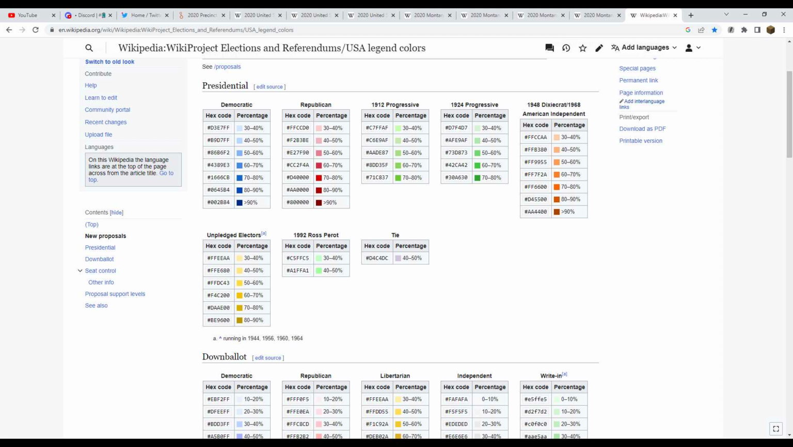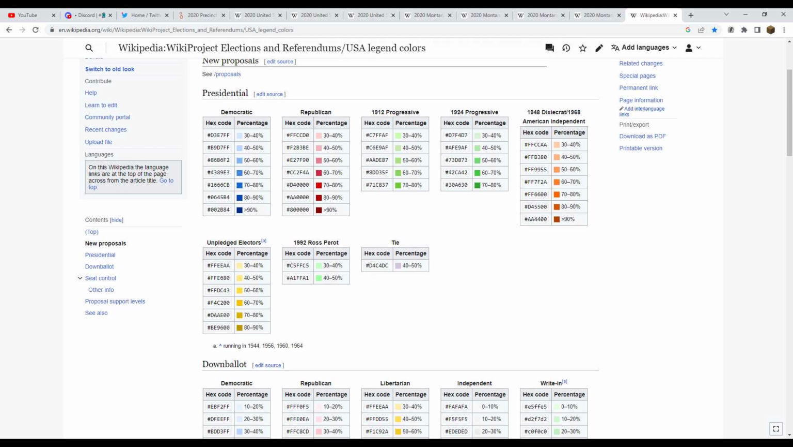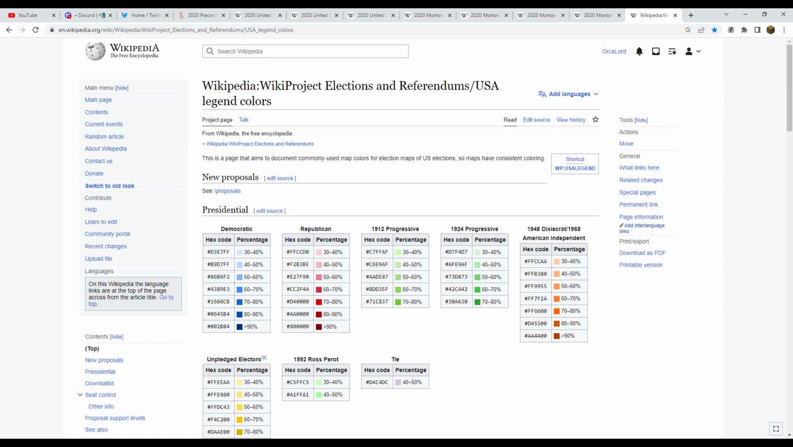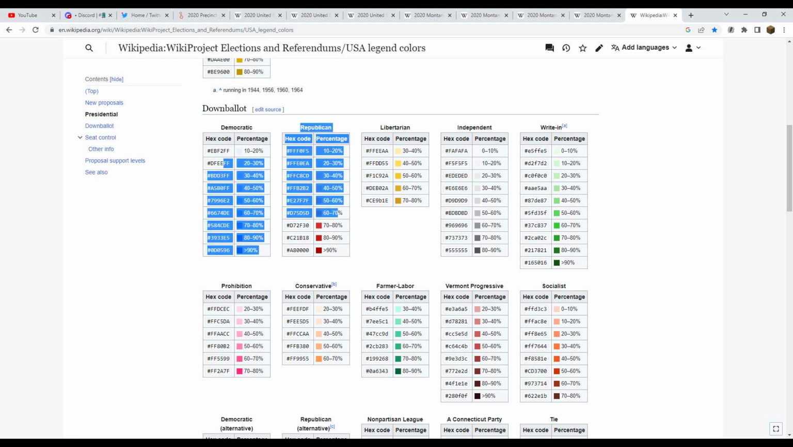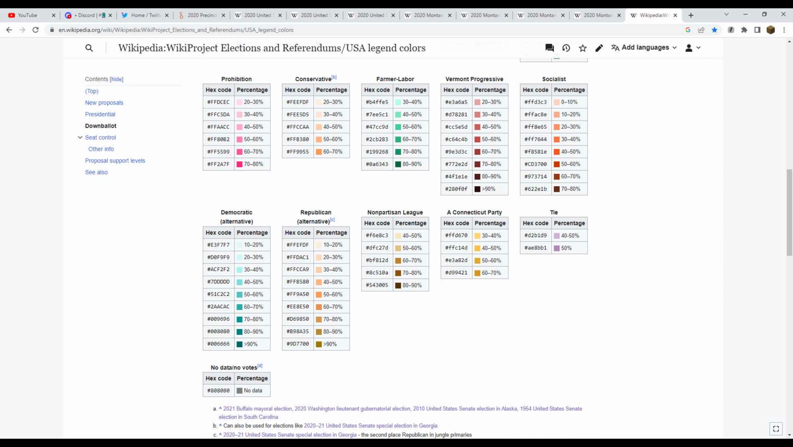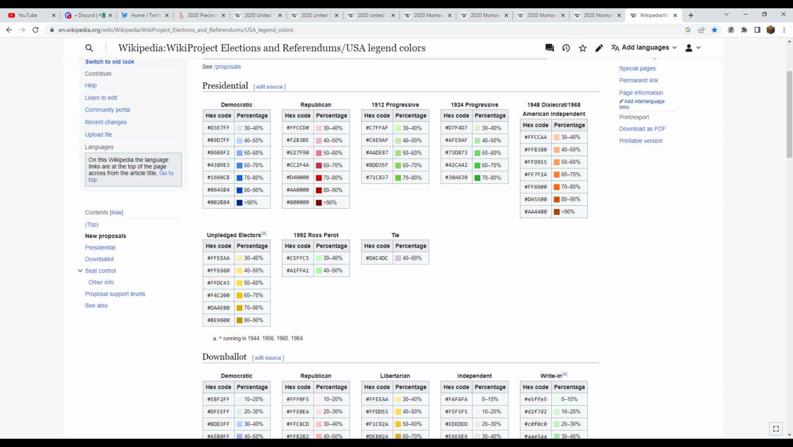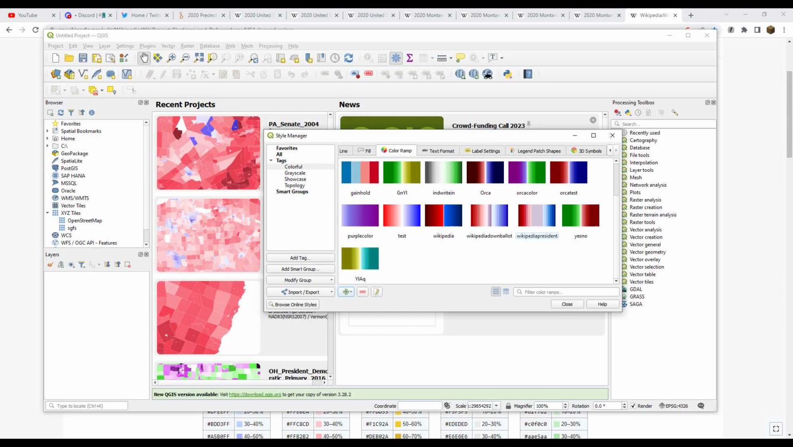Hey guys, today I'm going to show you how to make a QGIS selection map for Wikipedia. Before you start, you're going to want to go to this page, which I'll probably link in the description. And you're going to want to copy the presidential and down ballot codes into Wikipedia along with the tie colors. And I'll show you how I did that.